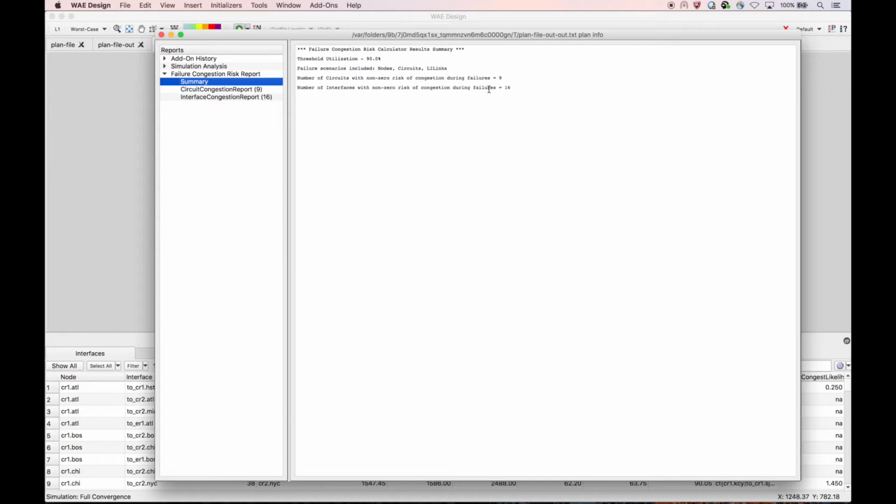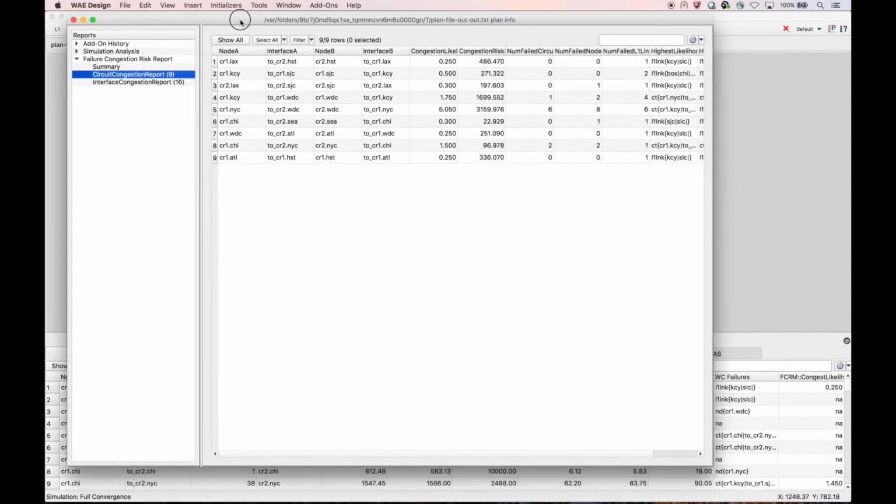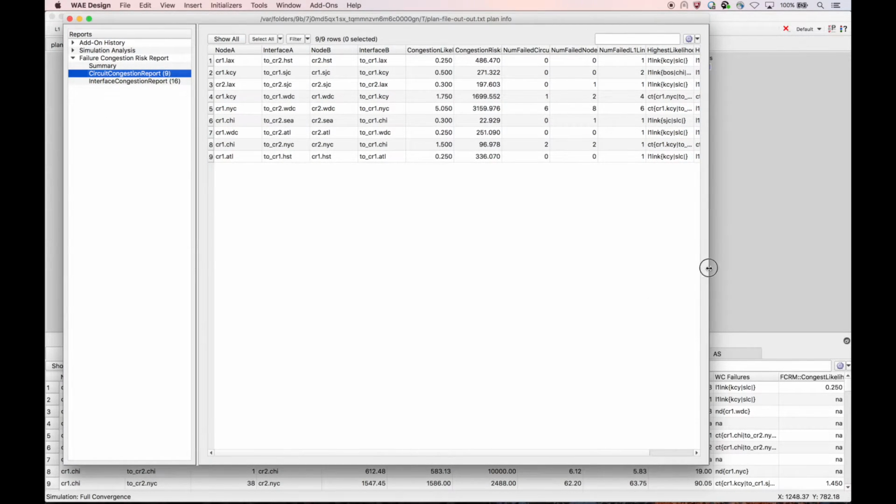And then it gives you a high level indication of the number of circuits and interfaces that resulted in non-zero risk of congestion due to some failure in the network. If we look here, we see that there were 9 circuits and 16 interfaces that had some risk of being congested due to some failure in the network. We also have, in addition to the summary, some more detailed results, and we'll take a look at that now.